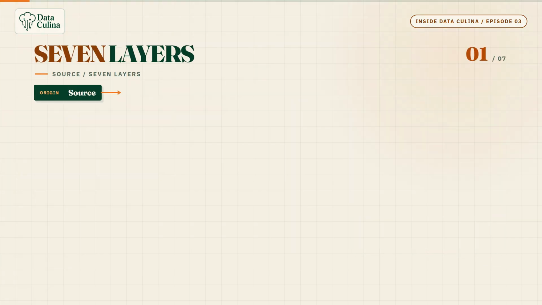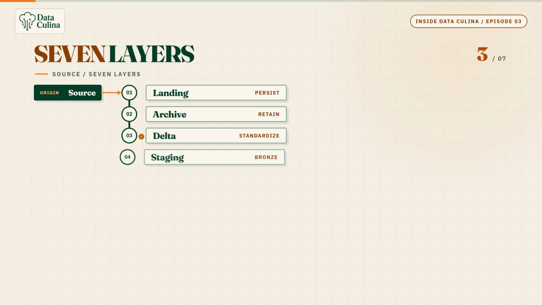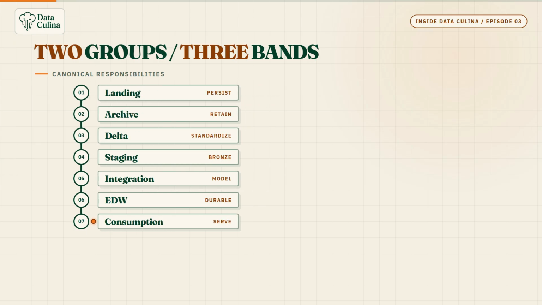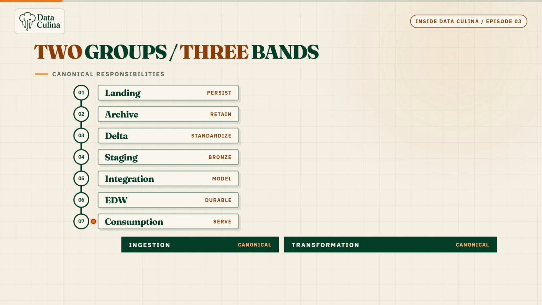We will follow the same U.S.G.S. earthquake event from its source, through landing, archive, delta, staging, integration, EDW, and consumption. 7 stops can sound excessive, but each one answers a different operational question, and removing one usually makes another layer quietly do 2 jobs. Under the hood, the canonical architecture has 2 responsibility groups, ingestion and transformation.